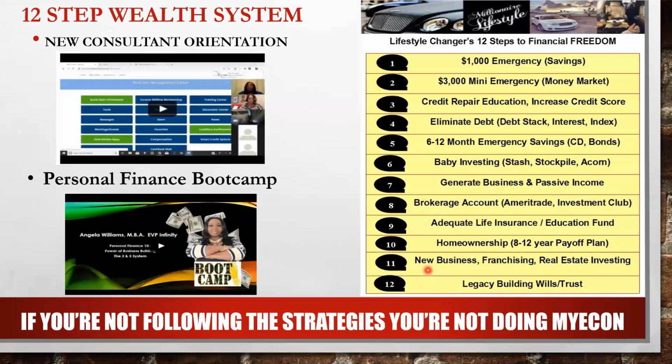That's the end goal of MyEcon. After you use that cash flow to get out of debt and build your savings account, you got your retirement plan popping, you got your credit score, then now it's time for you to become a real estate investor. It's time to step your game up and getting your wills and trust in place.